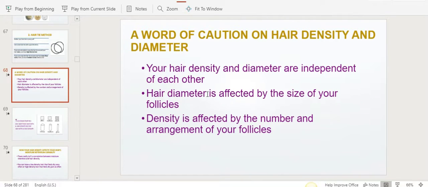So your hair density and your hair diameter are completely different, and they are independent of each other. Your hair diameter is the size, so it is determined by the size of your follicles, right? So if you have big follicles, you probably have coarse hair. If you have tiny follicles, you probably have fine hair, right? And your density, it is determined by the number.